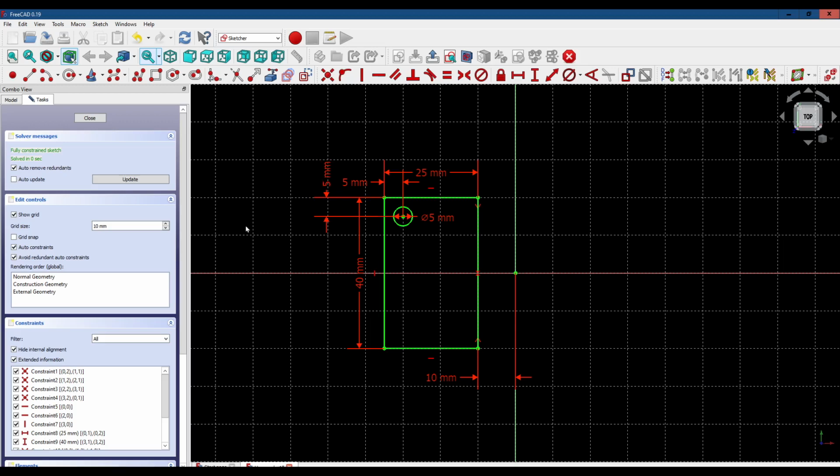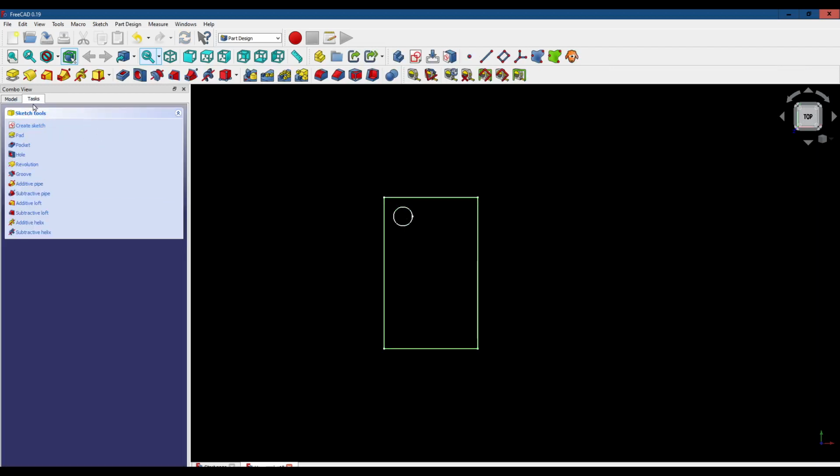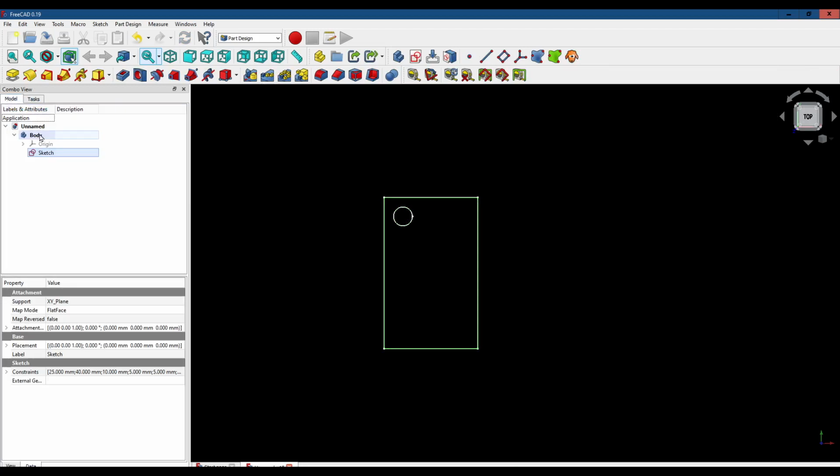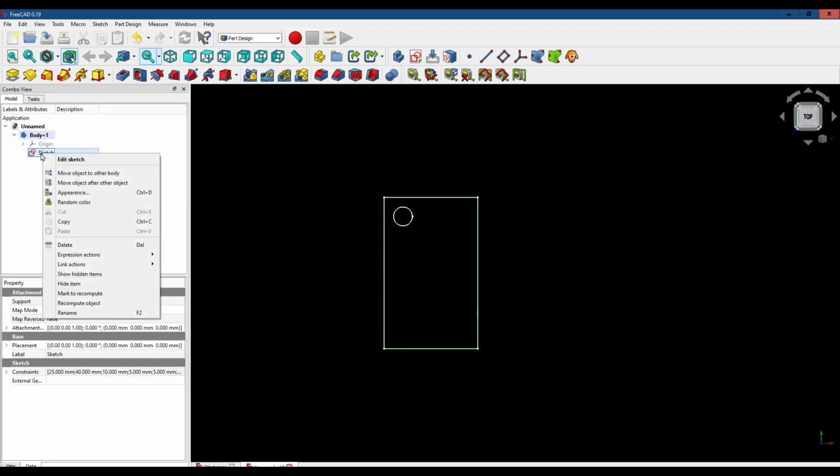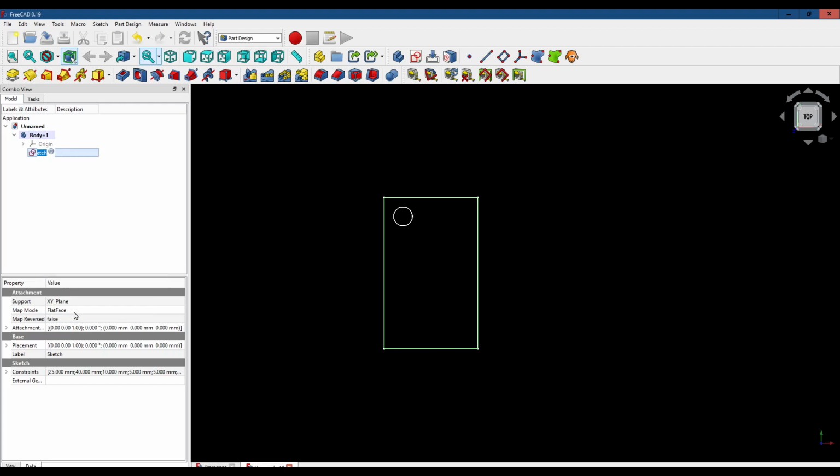Okay, now we have our basic shape, and this is all fully constrained. So we'll close this, and we want to rename the body Body number one, because we're going to be creating a second body shortly, and we want to be able to keep them straight. That's body one, and this is going to be renamed sketch one.